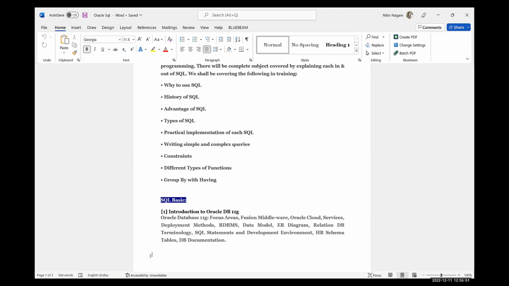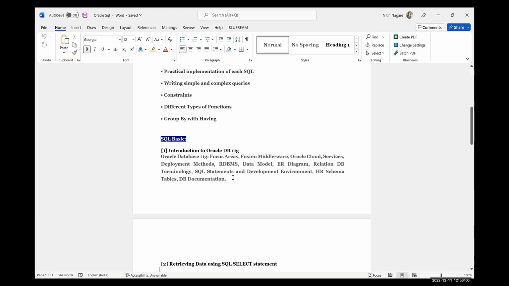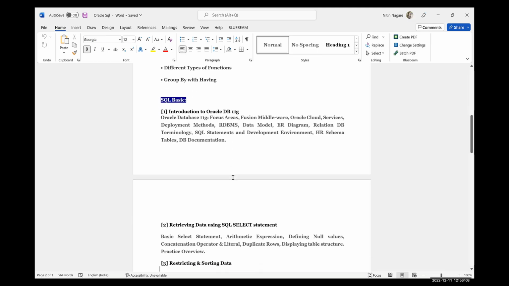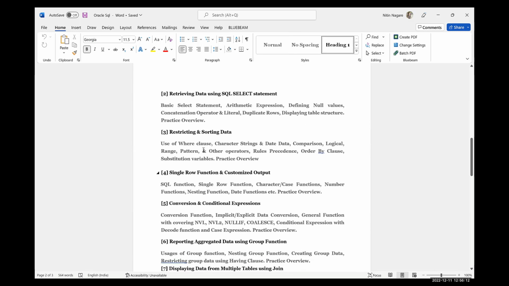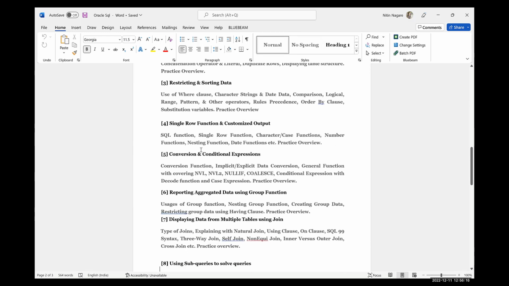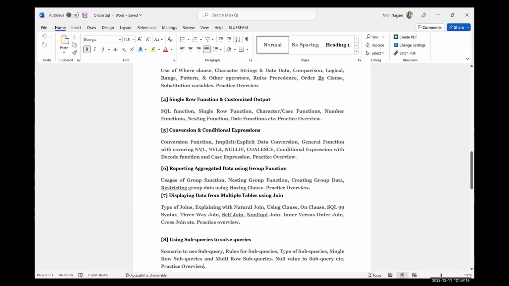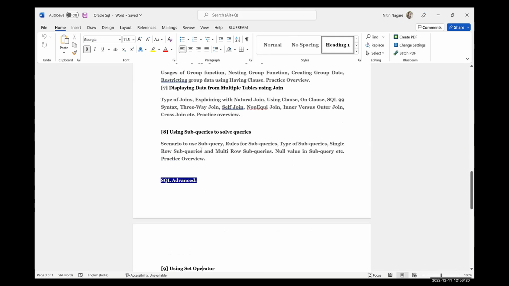Here we will cover the types of SQL, practical implementation of SQL, and writing simple and complex queries. Query writing, we will see different data types. We will see group by and having. So this is the syllabus of your SQL. Introduction to 11g: what are the characteristics of Oracle 11g, we will see. Retrieving data by using the select statement. Restricting and sorting, how we conditionally fetch the data, we will see. Single row subquery functions, we will see. Conversion functions are there, date functions are there.